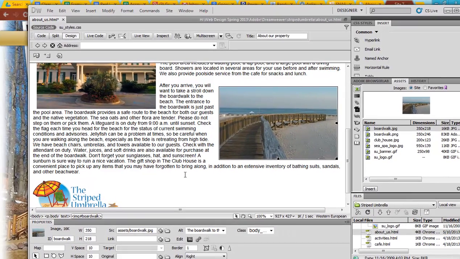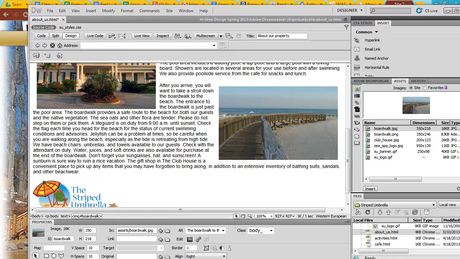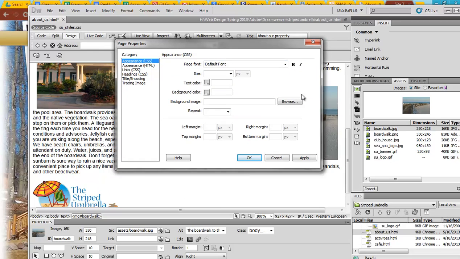But we're going to go through and put an image on the background of this, okay? So, on the About Us page, let's go ahead and go to Modify, Page Properties. Now, what we have here in Modify Page Properties is you will notice that it says Appearance CSS and Appearance HTML. If I chose HTML, basically all of my changes would appear right in the HTML code. If I choose Appearance CSS, where is it going to appear? In my CSS style in my head tag. It's not going to be on the external one. Okay?